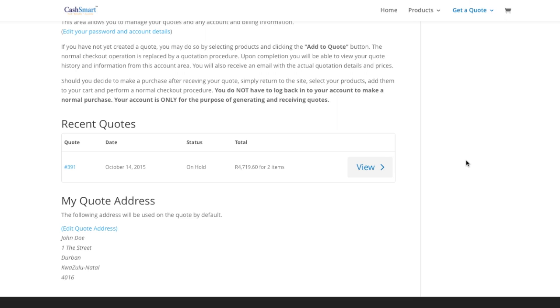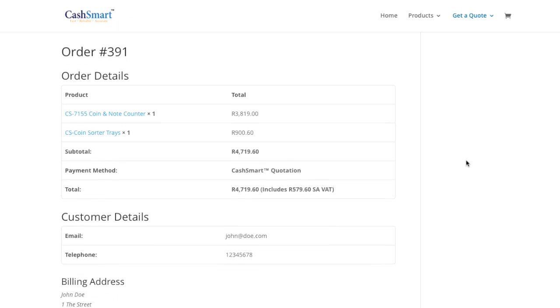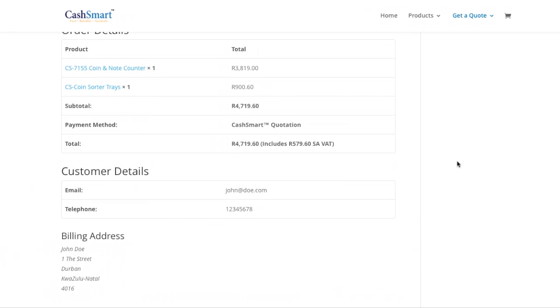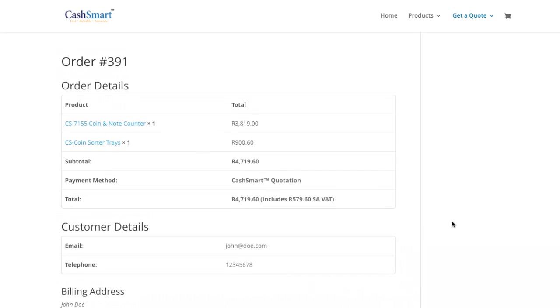Exactly the same information that has been sent as an email. There is the information, the final total with the VAT, the customer details, and billing address that you will have already received as an email with that quotation included. So the option now is up to you to decide what you want to do.